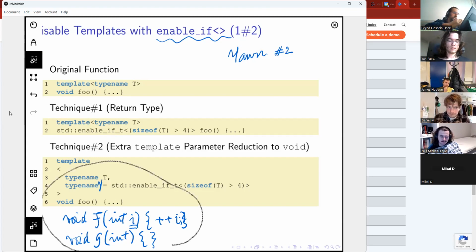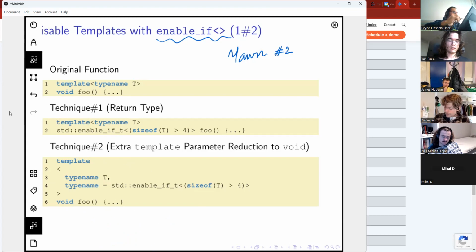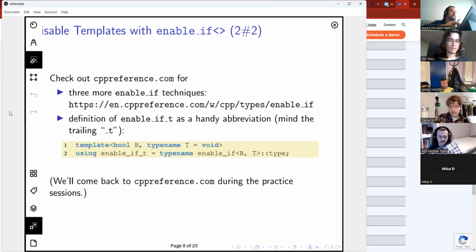Let's get to Daniel's question. So Daniel's question was about underscore T. Let me see whether I have this. Yeah, that's here.